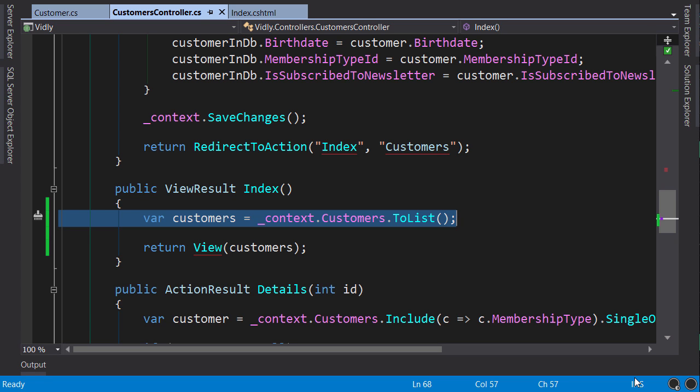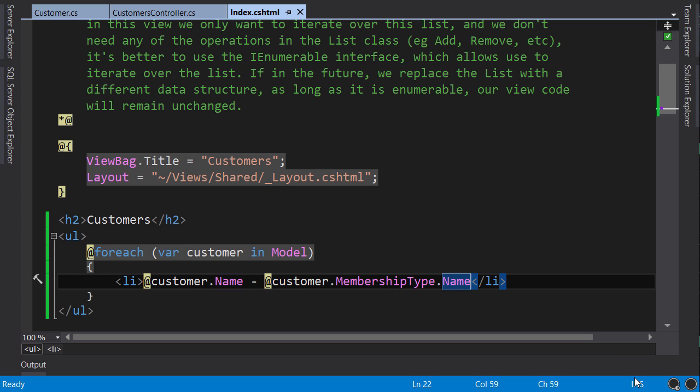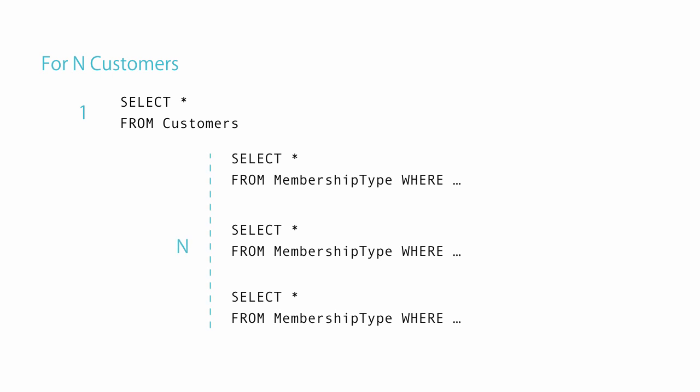It's not eager loaded. But here in the view, when we're iterating over each customer, when we touch the membership type property, Entity Framework is going to query the database again to get the membership type for that customer. So it will open a new connection, execute the query, close the connection, and the same story repeats for each customer in the list. So if we have n customers in the database, we'll have one query to get the list of customers and n queries to get the membership type for each customer.